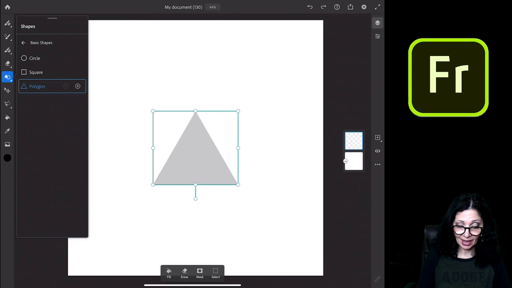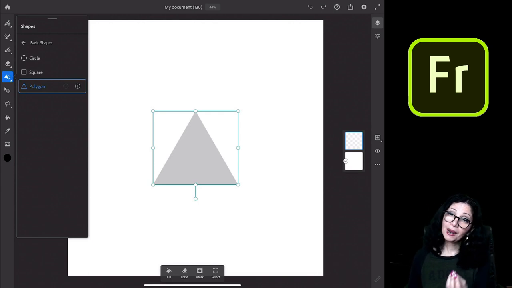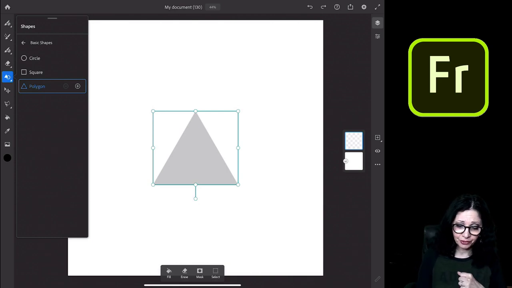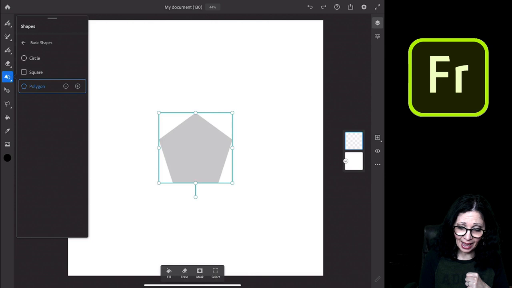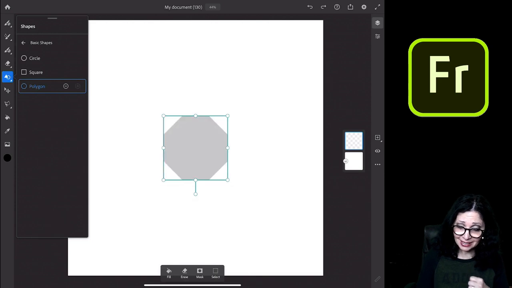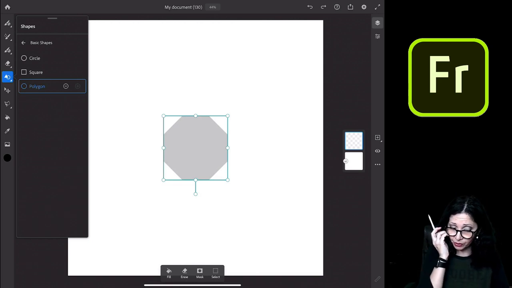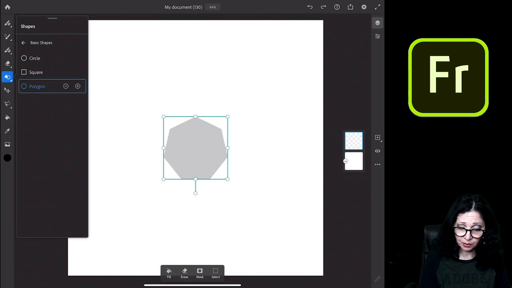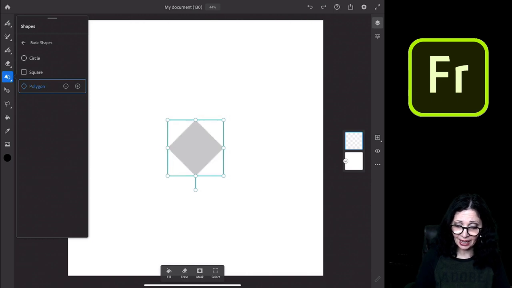And just like that. Next to the polygon shape, you can see that we have a plus and minus icon. If you click on the plus icon, you will add an extra point, extra sides basically, to your polygon. If you would like to remove an extra point, extra sides from your polygon shape, simply click on the minus icon, just like this.